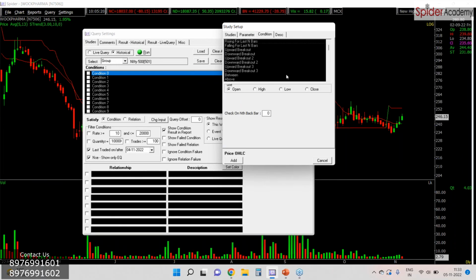As you can see, rising for last n bars. If you want a candle to be continuously rising, if you want a higher high formation, what you can do is click on high and put it as rising for last n bars. So that means for n number of bars, I have put it as 5. So for the last 5 candles, it would be forming a higher high formation. If you want it on a closing basis, that the close should be going upward, it should be rising, you can go for close.